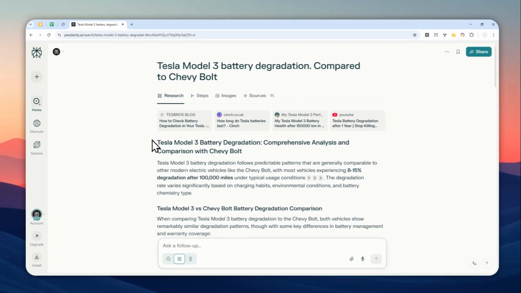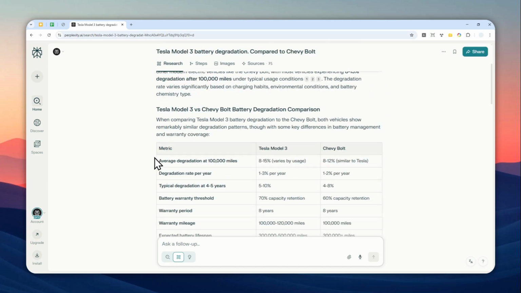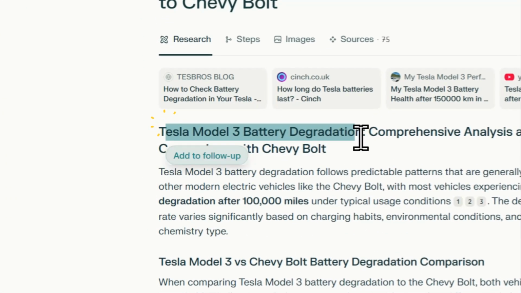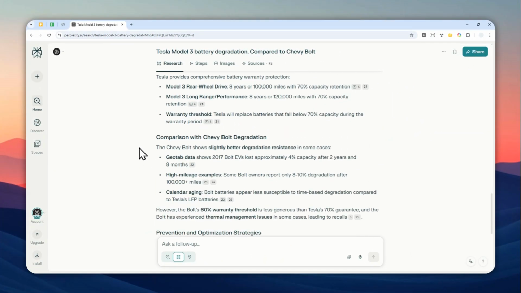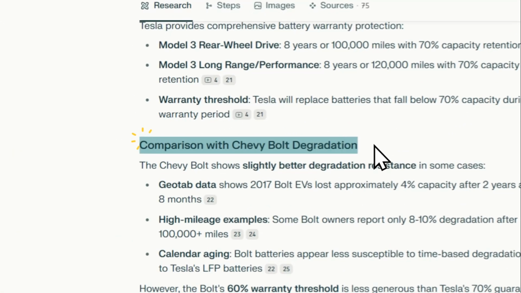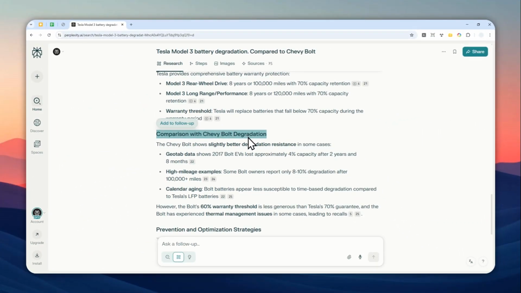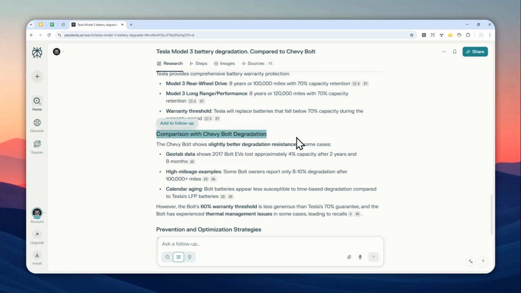So this is actually a new feature in Perplexity Research, where it can now accept other details or another instruction while it is still doing the research, and the answer will be a mix of your initial instruction and also the new details that you just provided. As you can see, it's still giving the answer about Tesla Model 3 battery degradation, but towards the end, it also gives me some answer about Chevy Bolt battery degradation. So let me show you how you can use this new feature while you are using the Perplexity Research feature.